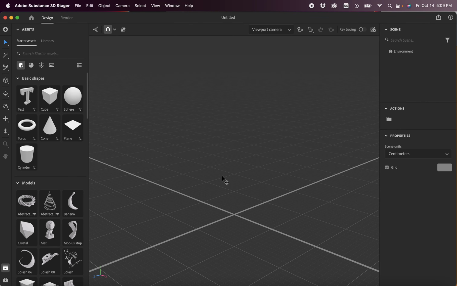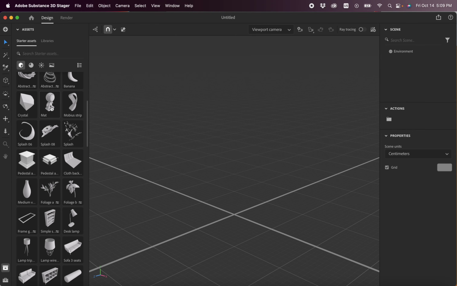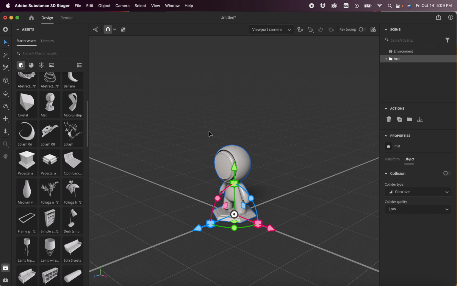So what we're gonna start with is I'd like you to explore some of the basic shapes that are available to us. So you have the text, the cube, the sphere, torus, cone, plane, cylinders, lots of different ways that you could begin working with. And then of course lots of different models that are already available. I'm gonna go ahead and use the matte because I feel like the Adobe Substance, that's their icon, that's their logo. And I'm gonna go ahead and have you all explore the orbit, the pan, the dolly, and then of course the way you work with the model itself.